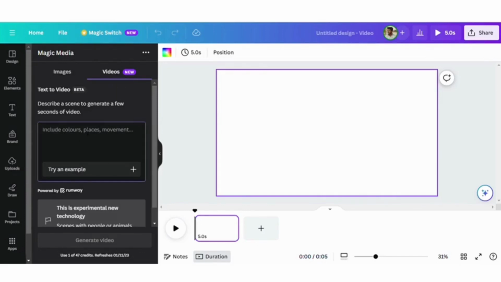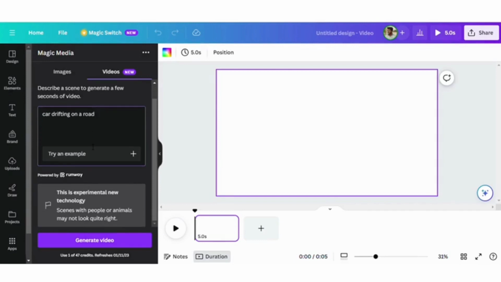let's give a prompt. Based on our prompt, the AI video will be generated, right? So now let's give a prompt of car drifting on a road, right? So now let's give a prompt. Once you have typed your prompt, here you can click on generate video.